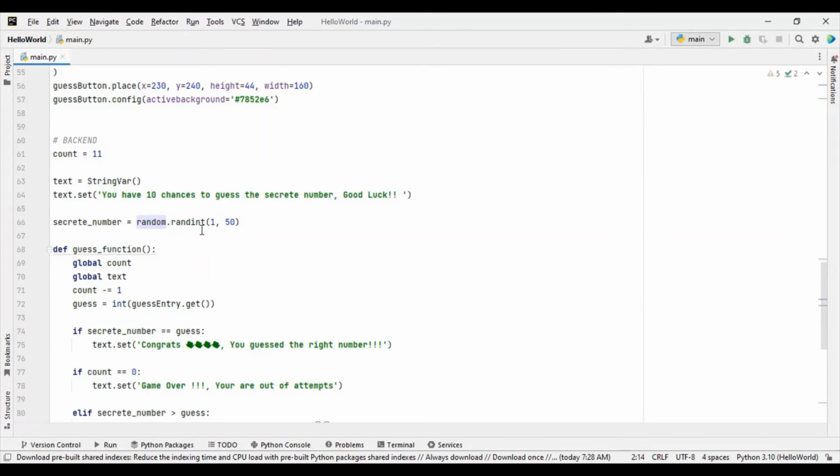The random dot randint means integer, because these are all integers, they are all numbers. That's what the int means. So random integers from 1 to 50. That's what this statement means: random numbers from 1 to 50. Choose one random number from 1 to 50 as the secret number. So this is the statement which is secret number.